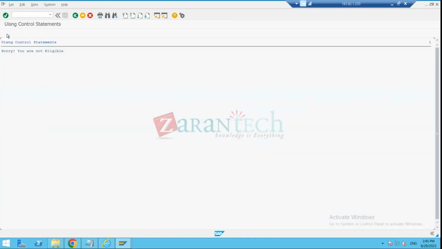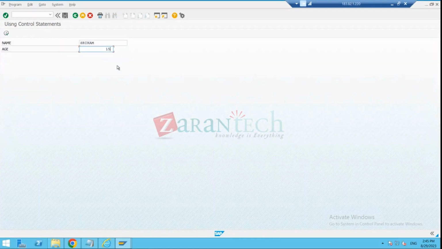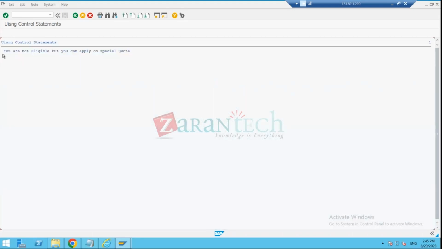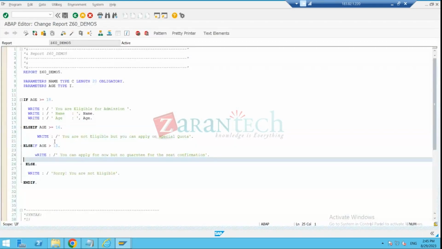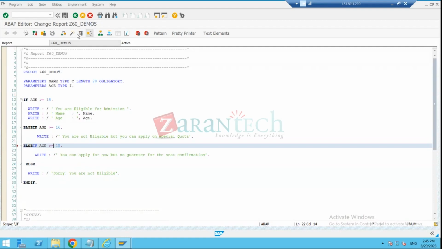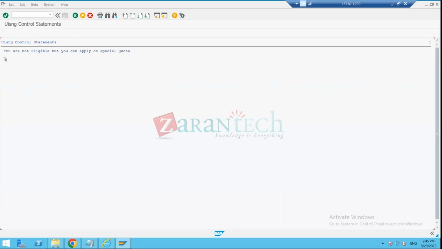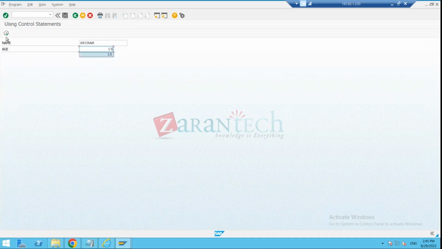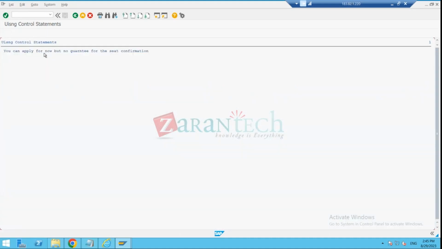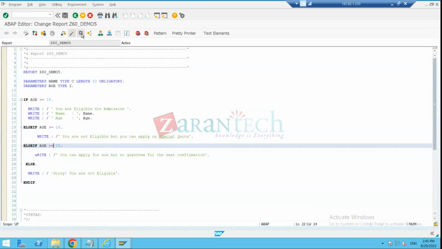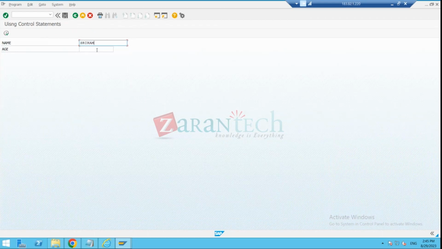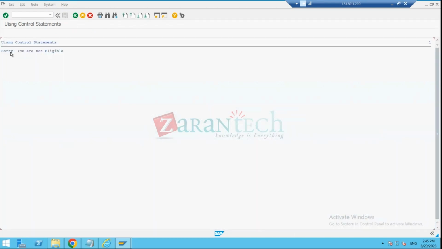Now age 15. I think I have given age 16. I think there I gave only greater than 15; it should be greater than or equal to 15. Age 17, yeah, you are not eligible, but you can apply on special quota. And if the age is 15, you can apply for now, but no guarantee for the seat confirmation. Beyond all these, if you enter age 12, obviously you will get only sorry, you are not eligible.